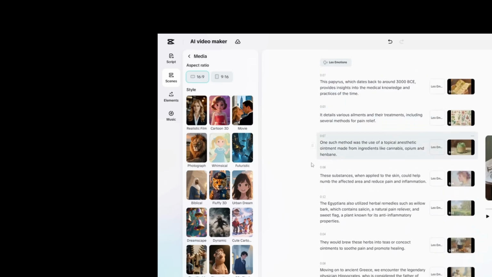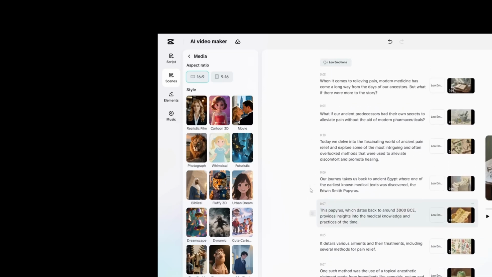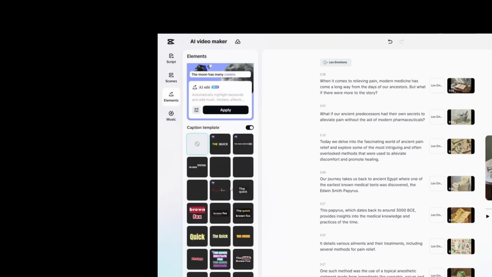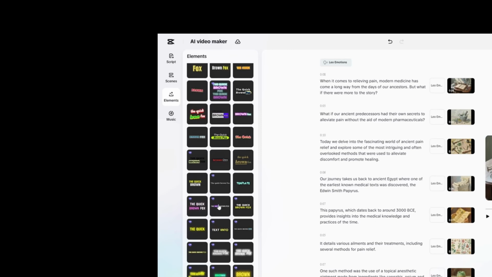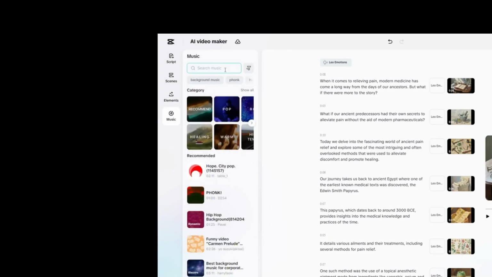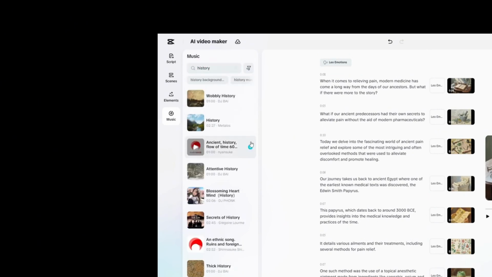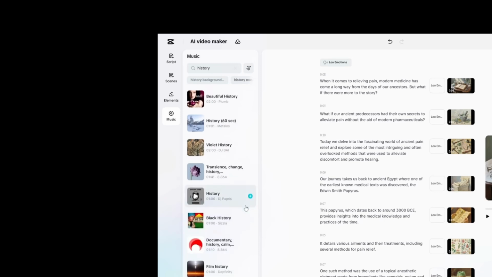Now, to add the final touches, open the Elements menu here. Just like before, you'll need to choose the caption style you like the most. Next, open the Music menu, and search for History Music Tracks. All of the tracks in that genre will appear. Once you've found the one you like the most, simply apply it to your video. And just like that, your entire video will be ready to export.